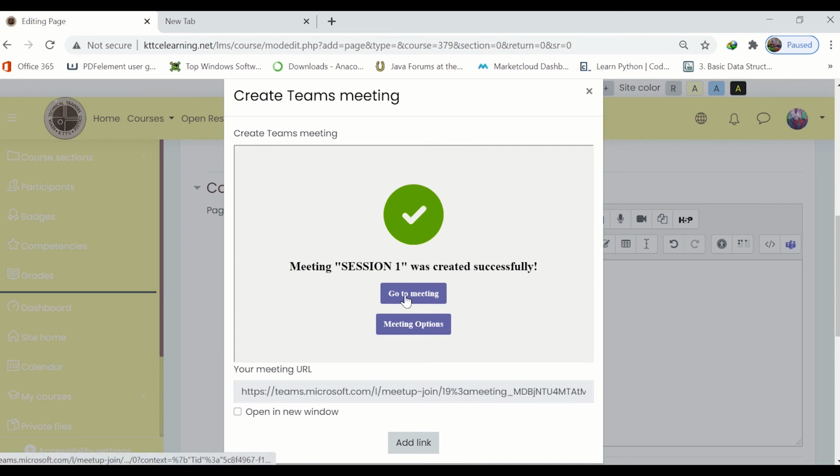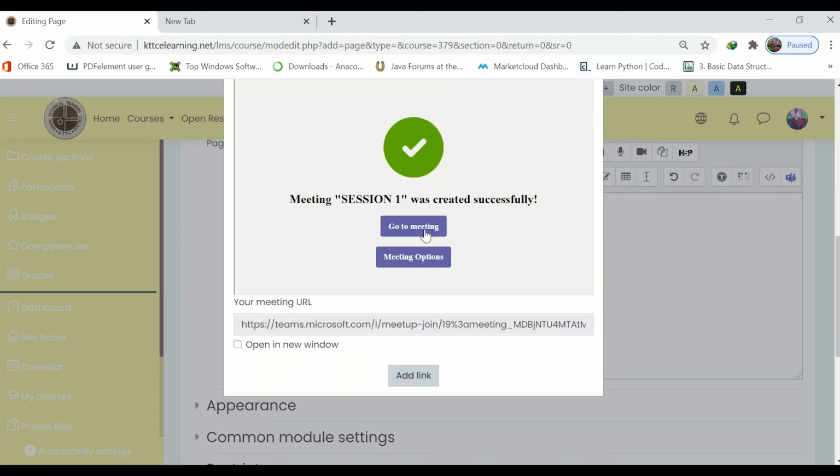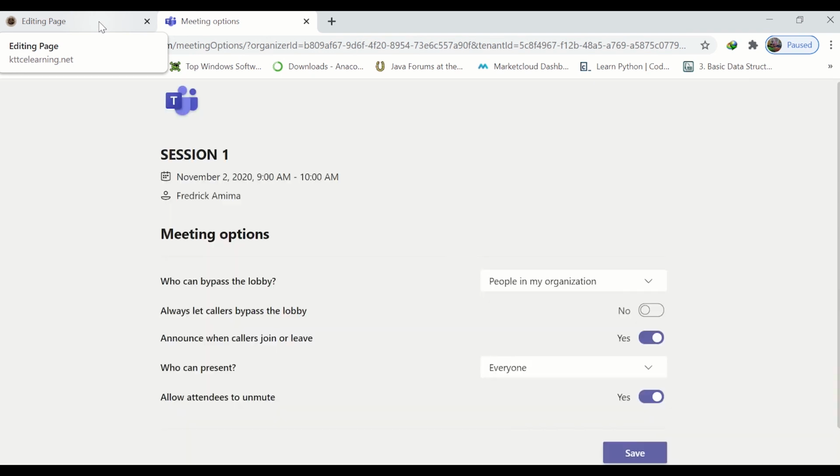Yes, so now you can add the link, but before that I need to go to the meeting options here, and once I click the meeting options, a new tab will be opened. So I say meeting options, so that we can decide who joins, who presents, and who bypasses my lobby. So it is opening in a moment. Okay, and then after it has finished opening, what we will simply do is add the link into our LMS, and then we'll be fine to go. Okay, here it is.